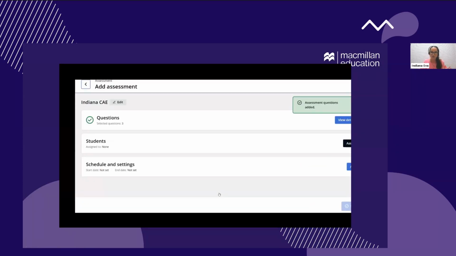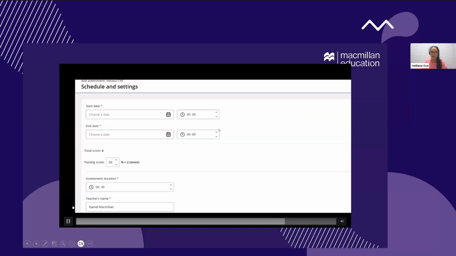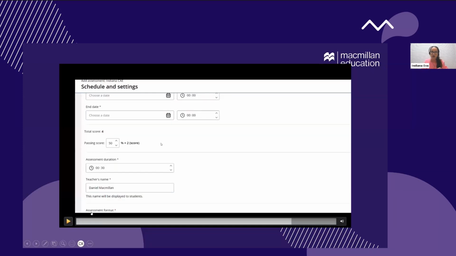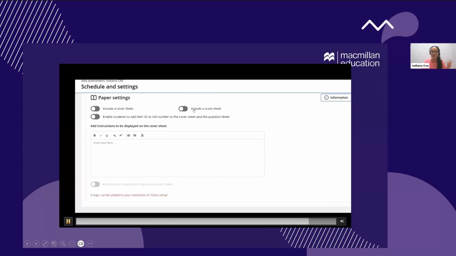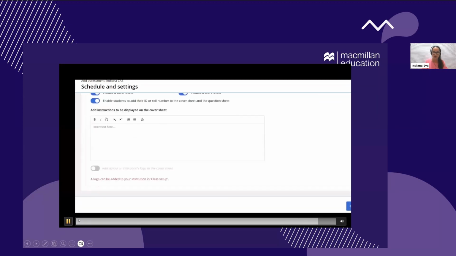And then the great thing about it is that when you schedule, you can change the type. So you can make it either digital or paper-based. If you wanted to, you could make it paper-based and print it off, or you could make it digital and assign it to the students as well.